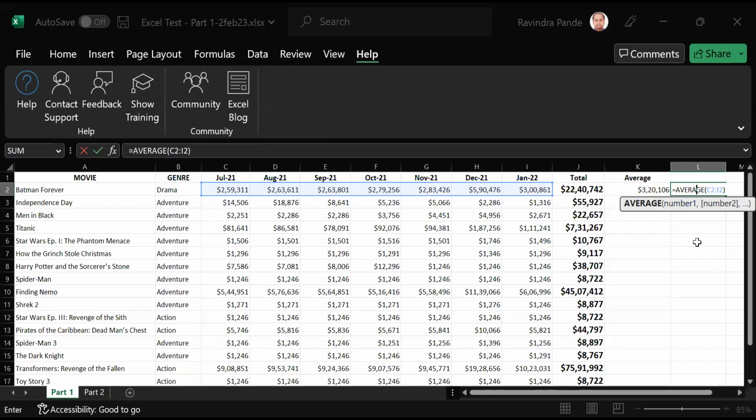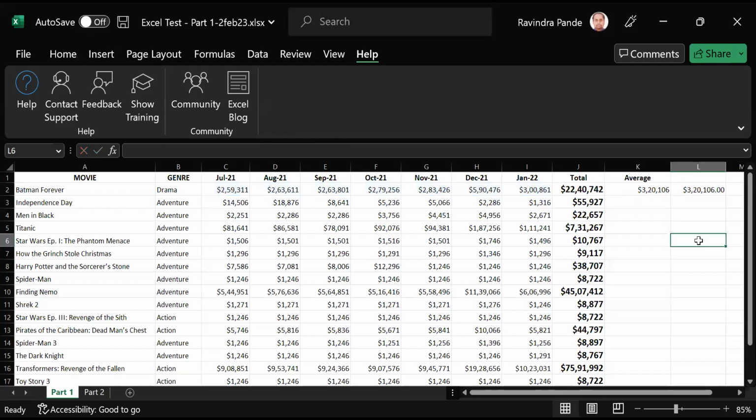Anybody else have any question on this? Anybody else have any problem in understanding how you calculate average?